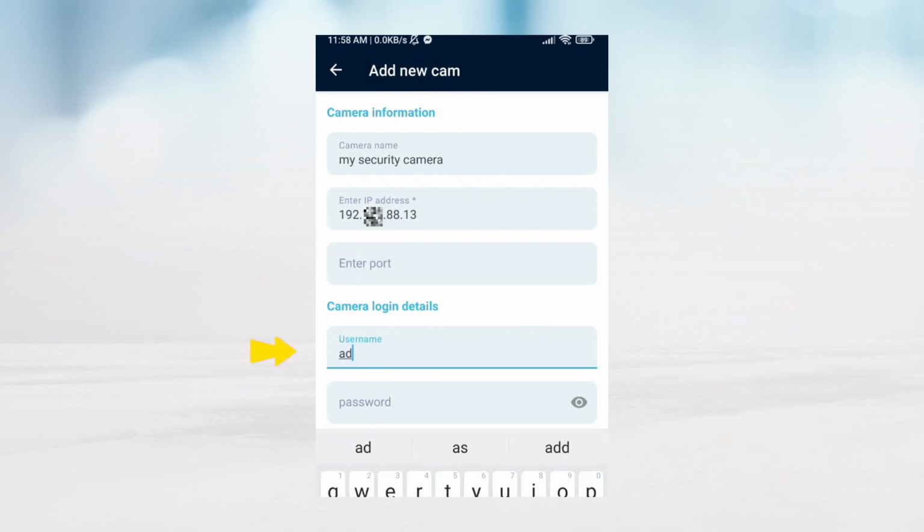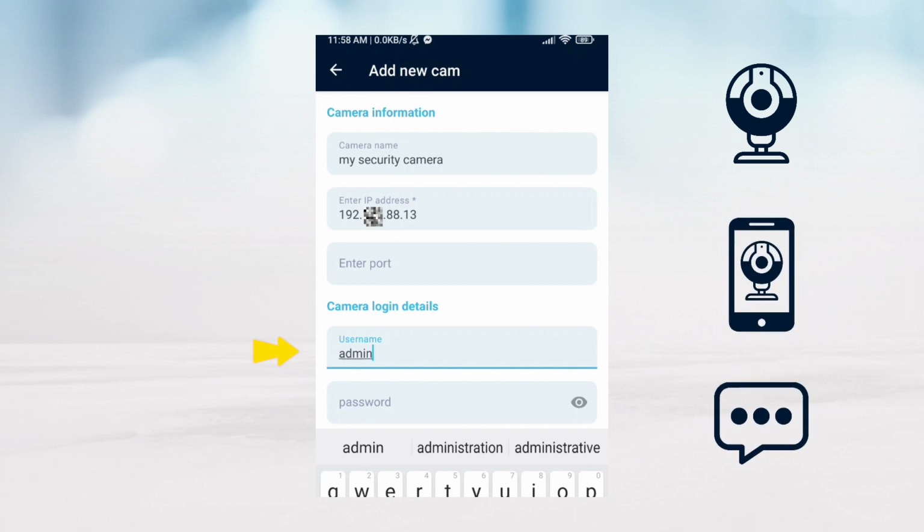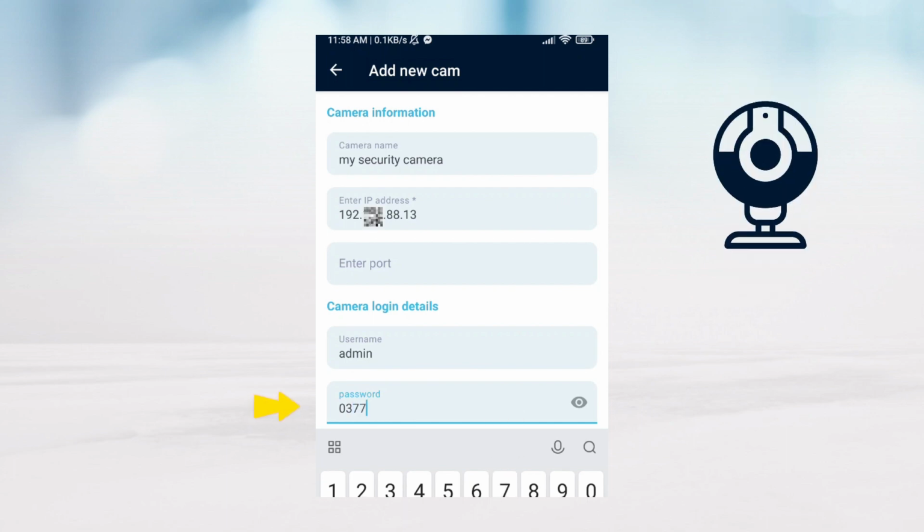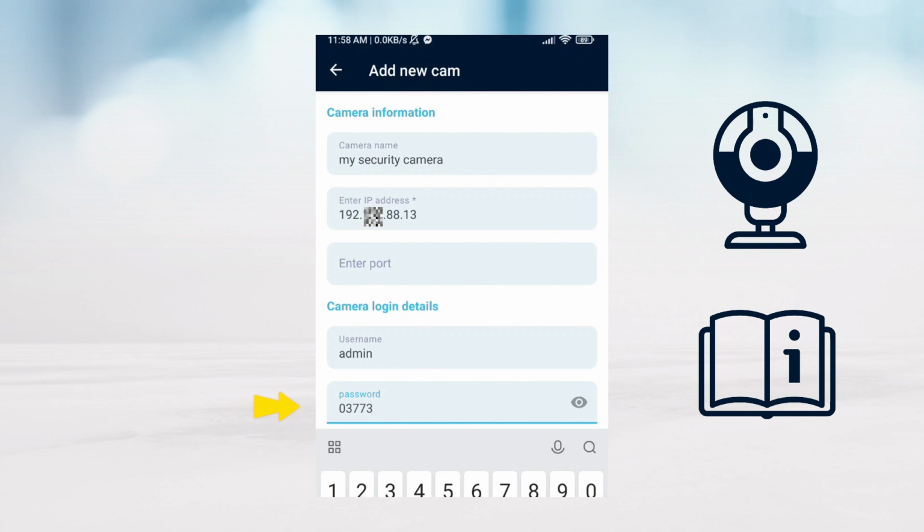In the username box, enter the information provided by the camera manufacturer. Some manufacturers call it admin, the others call it user or user admin, so it varies. You can find the username on the bottom of the security camera, in the native app, or ask the camera manufacturer for it. Lastly, enter the PIN for your security camera. You can find it on the bottom of the security camera or in your security camera's user manual.